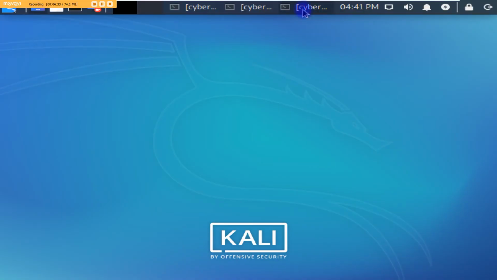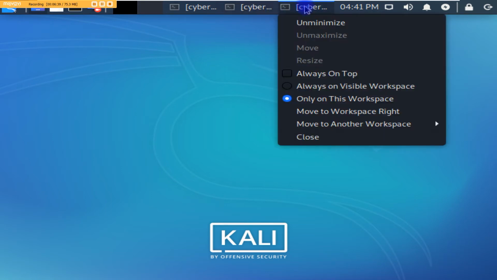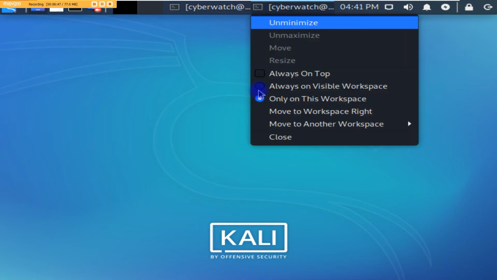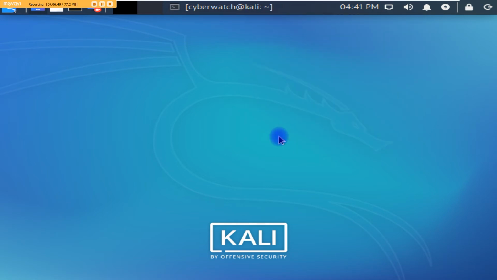Look, the terminals are still open. If you want to close any, you can right click on it and click close. We have two terminals left. Let's right click on this one too and click close, so that we'll have one terminal left. Let's leave this one open because we'll come back to it for some very basic commands that we'll be showing you in this module.